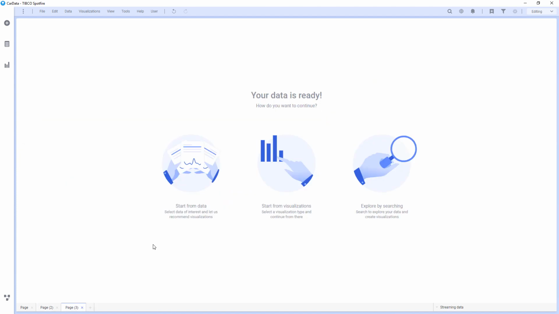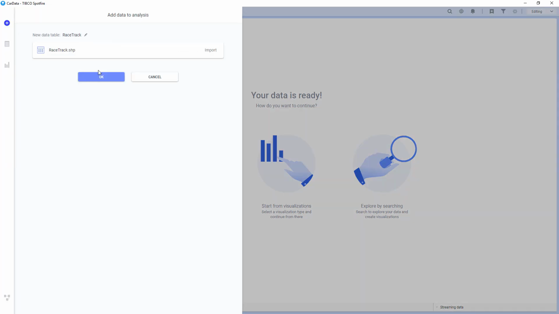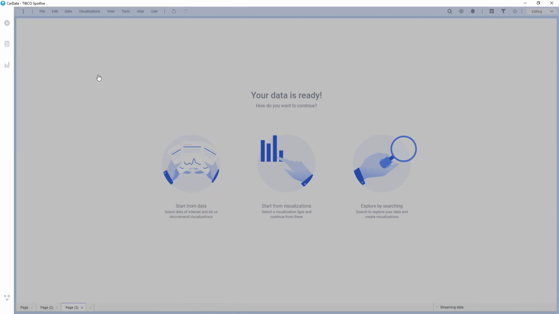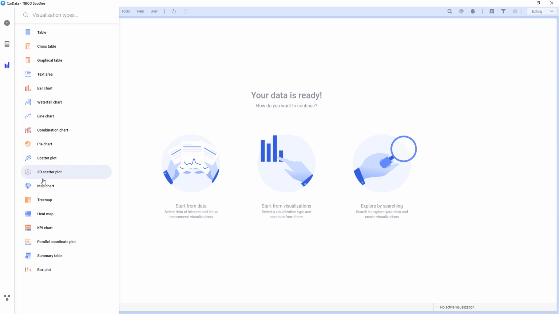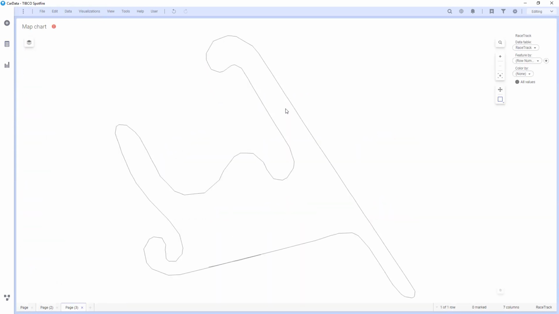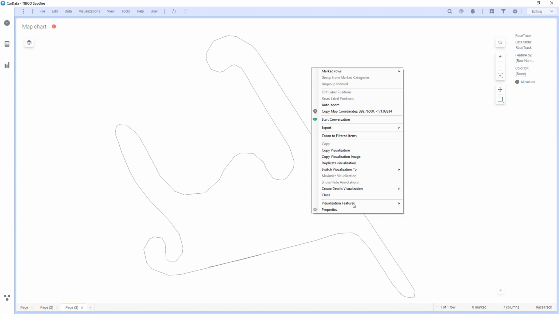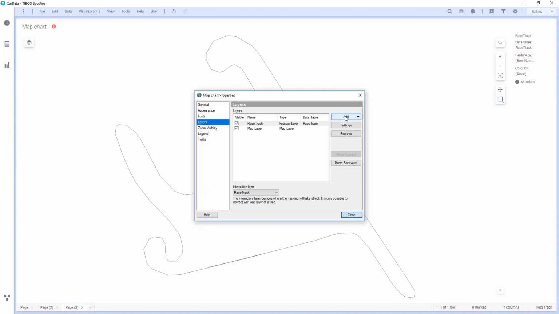I can also add at-rest data. Here I'm going to add, from my local drive, a shapefile for the race car track. After adding it, I'll choose to create a map chart, and I can see my track outlined. By going into layers, I can choose to add my streaming data set as the car data layer.